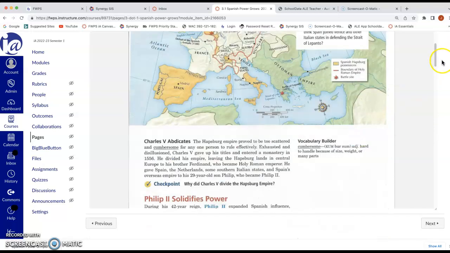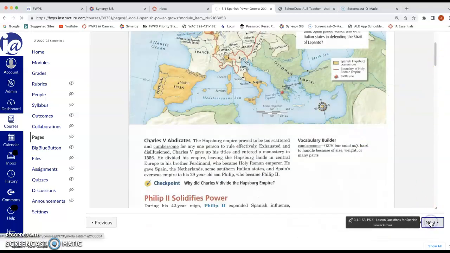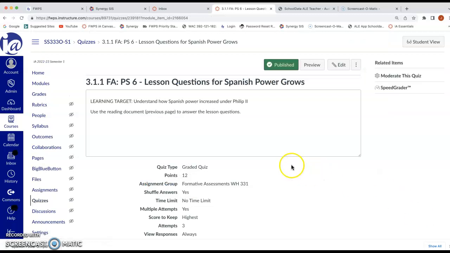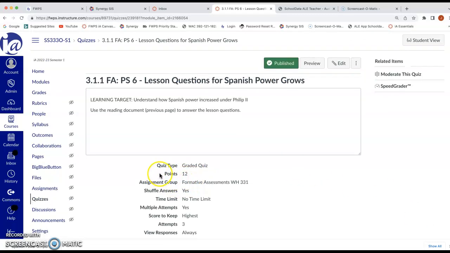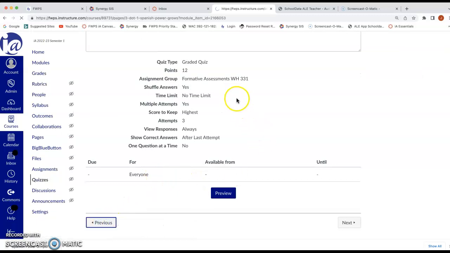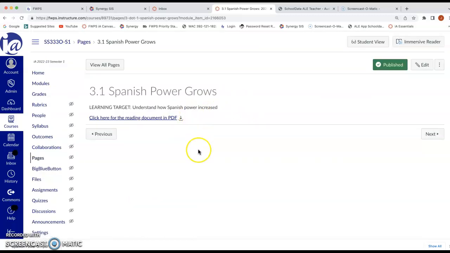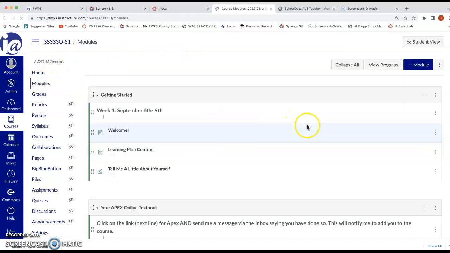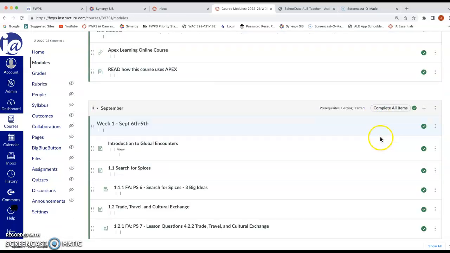You'll read through that, and then you will answer 12 questions. They're multiple choice and true false, based on the reading that was on the previous page. Now I'm going to back out and go to modules, just to be able to show you what the next one is.